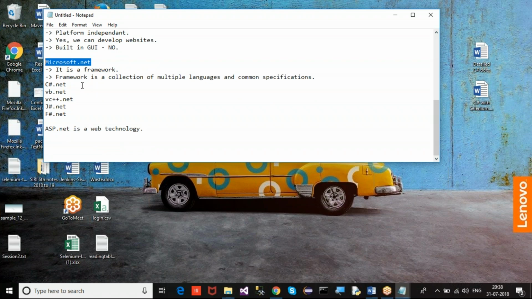So is that clear till now? The very basics of what a .NET is and what the multiple languages are. Does anyone have any questions? If no questions, I have one question.